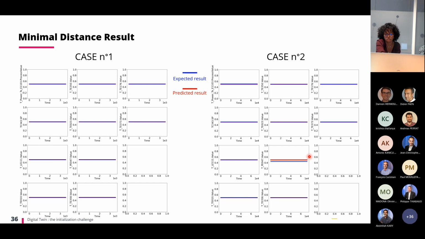To be more precise, there is an error of about 5% between the red curve and the blue curve for the variable where we have the most error. So this one, which I'm pointing at here.